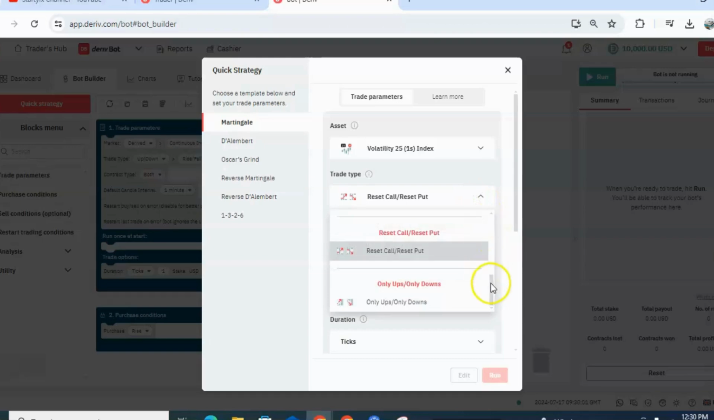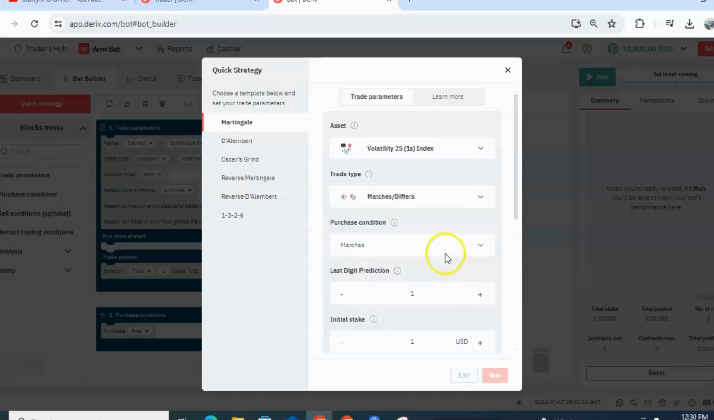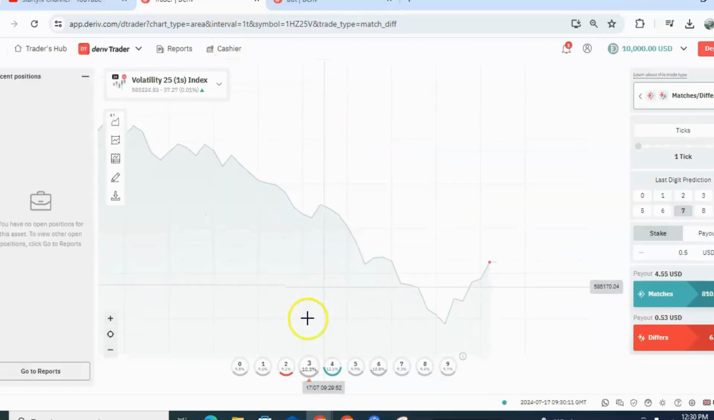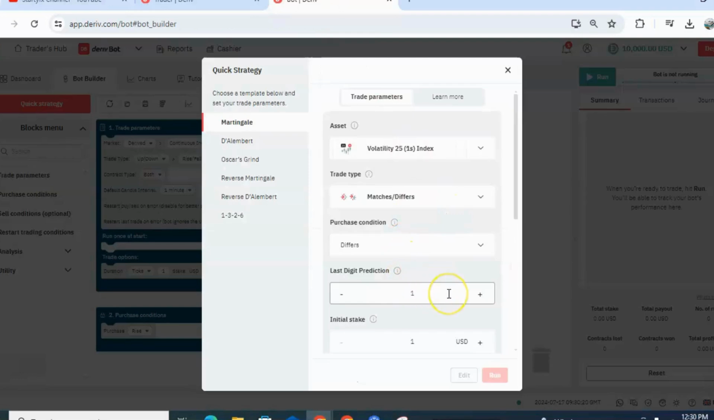The reason why I advise to use maybe a bot is because it's much faster, and we are going to trade the first prediction. Last prediction here, we are going to use the one with the red bar. Got it? The one with the red bar. So it's 2.